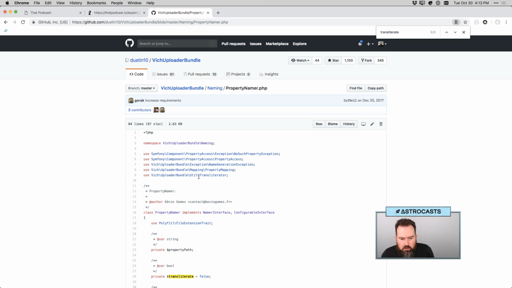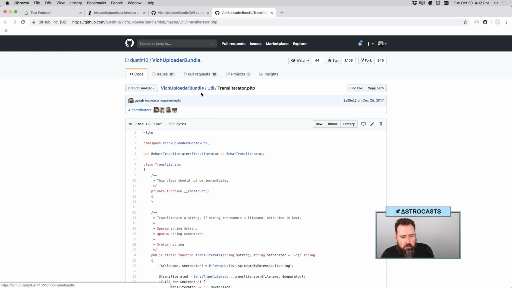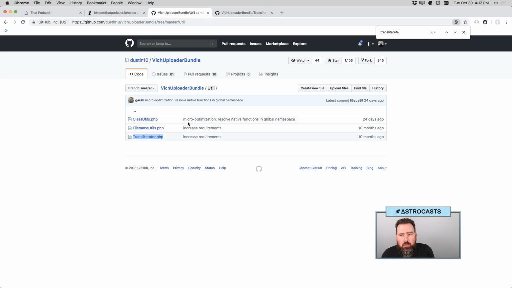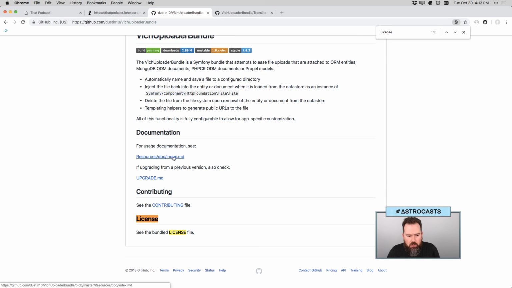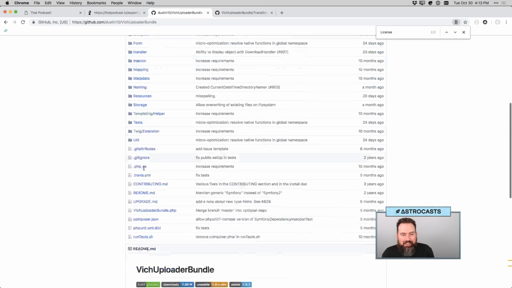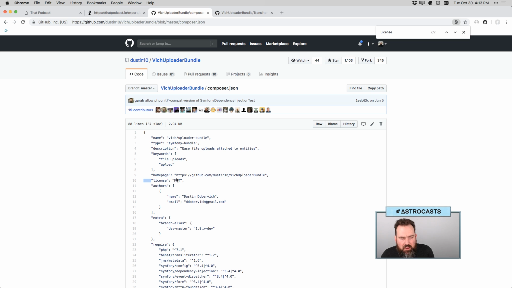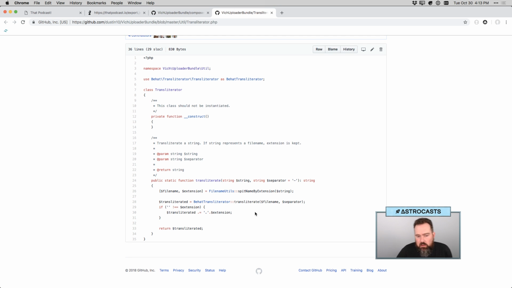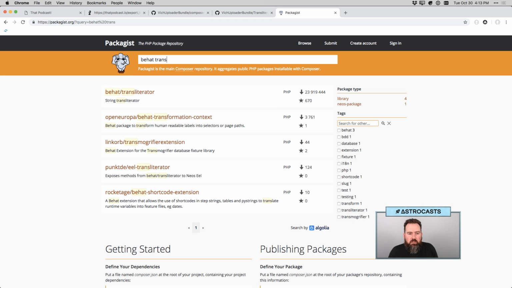Where's their transliterator? So util. I don't see an actual license on this. So let's see what the license is on the whole package. See the bundled license file. All right, let's check composer. License MIT. All right, so I feel confident in being able to borrow this. Split names by extension, transliterate. So it's using Behat's transliterator. Wow. Okay. This is its own package.